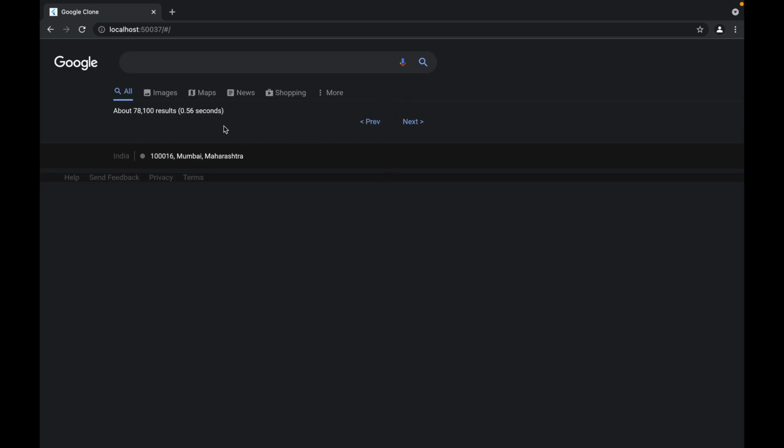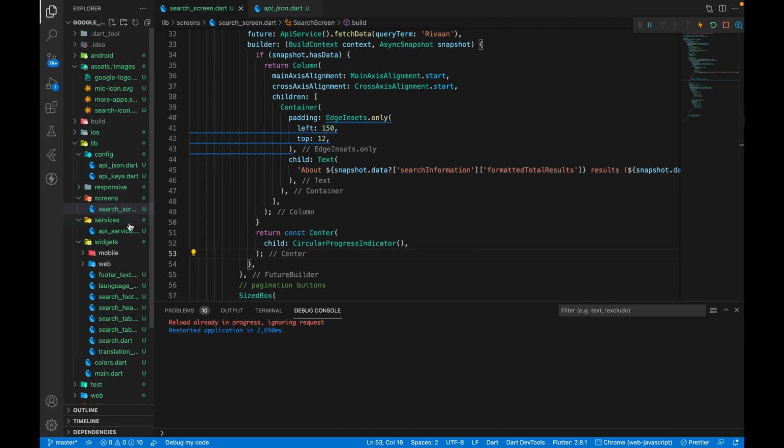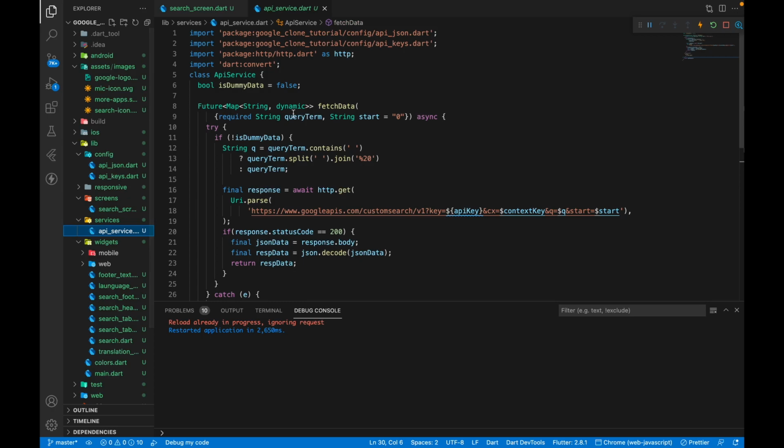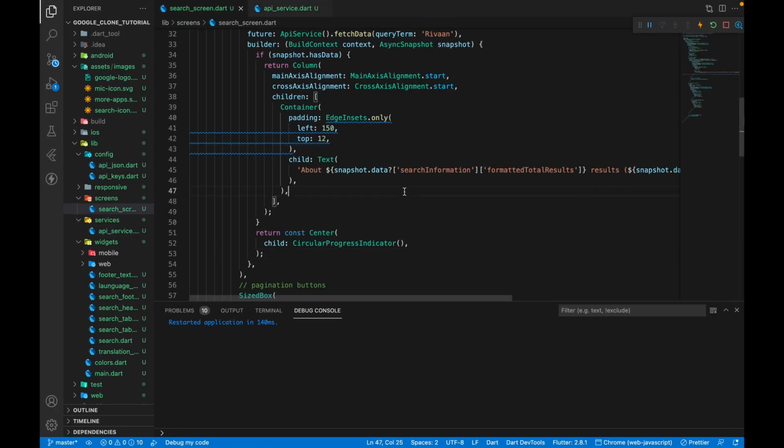You can see about 78,100 results. That is a bit different. That is probably because we have set our API service to false. Let me set it to true. We have to set the dummy data to true. Make sure to do that so that we use the dummy data, and now we should be getting this. We have already wasted 10 results of our API, so make sure to not do that before moving forward.